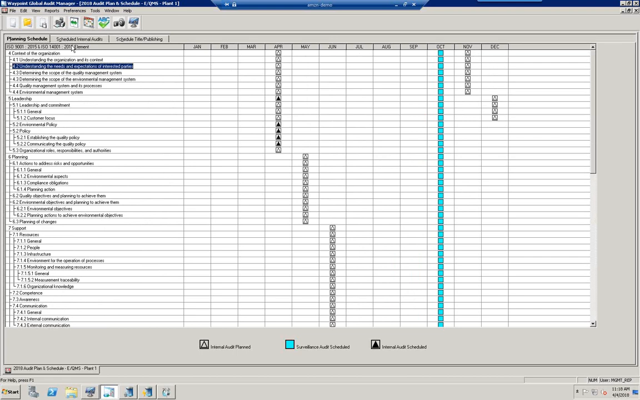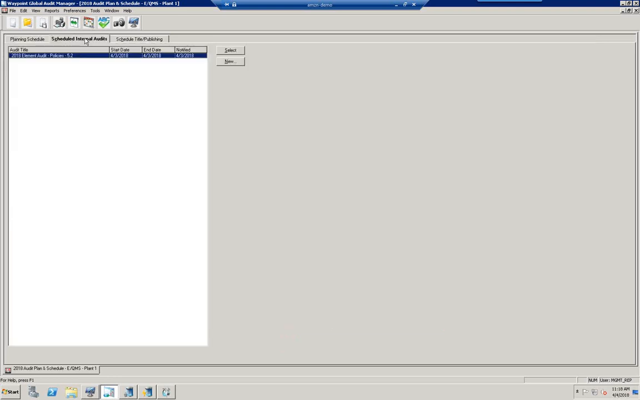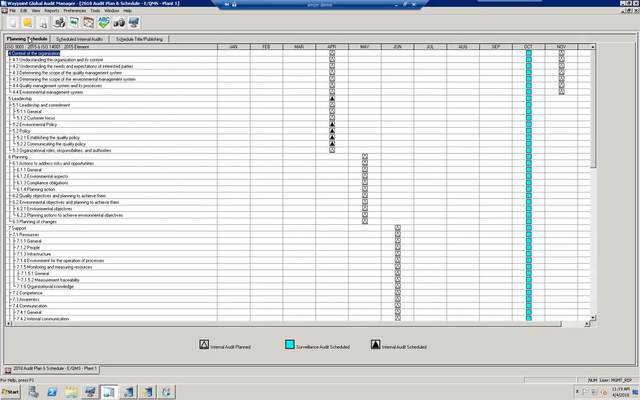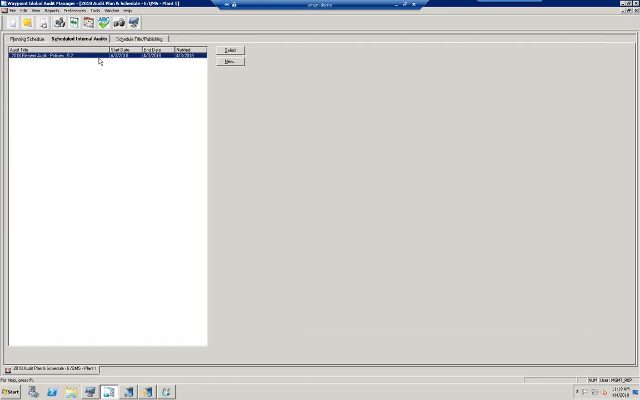You'll notice that there are 3 tabs here. We can see the scheduled internal audits on the center tab here. So the one audit for 5.2 that was showing as scheduled on the actual planning schedule shows up on the scheduled internal audit tab, because that is the only audit that is currently scheduled.